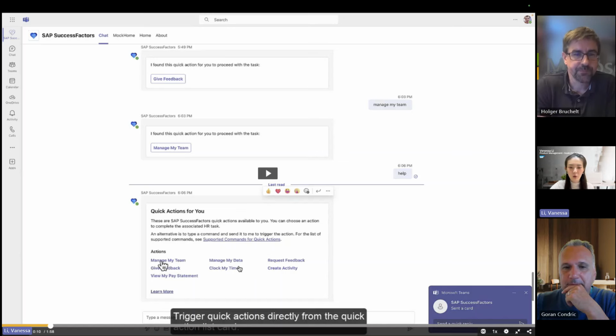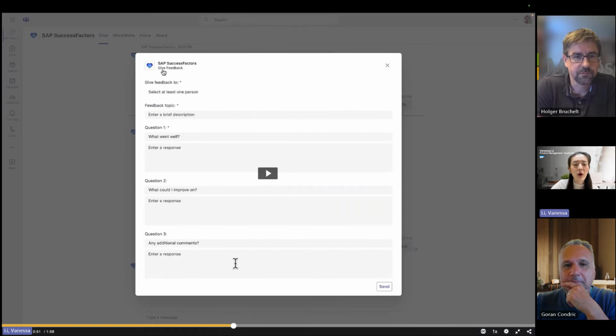the names of these quick actions, you may call it something different in German, right? And we will allow you to configure that in SuccessFactors and have that reflected in Teams. And that applies to a bunch of cards that you see here today. Like this is the request feedback and give feedback card. The default questions like what went well, what could I improve on, additional comments, are read from SuccessFactors. And of course, you can configure different languages.